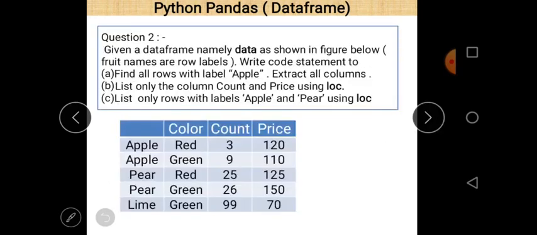Now question number 2. Question number 2 says that, given a data frame, namely data, so the name of the data frame is data, as shown below. There is a data frame in which we can see that there are 3 columns: color, count, and price, and there are 5 rows: apple, pear, and lime.